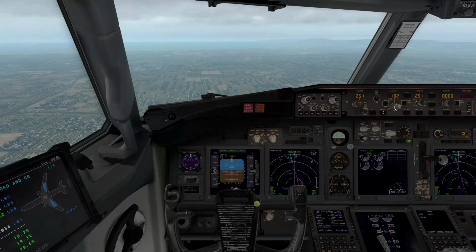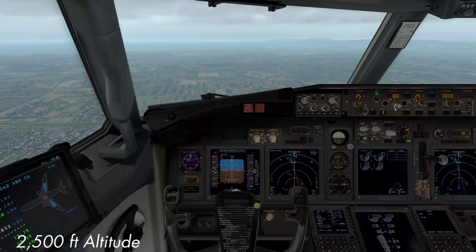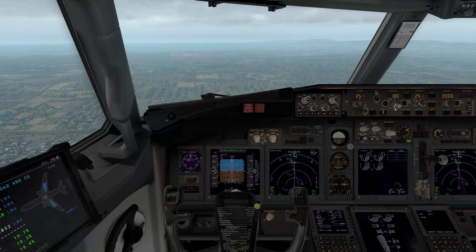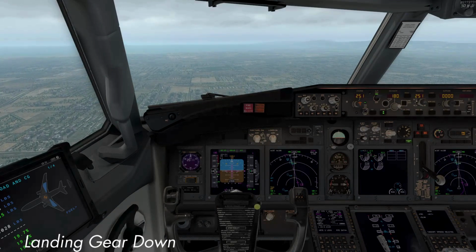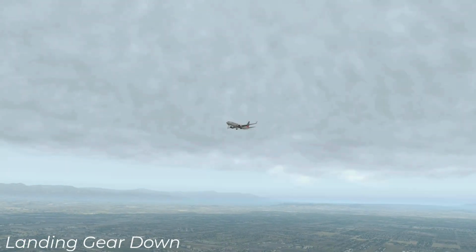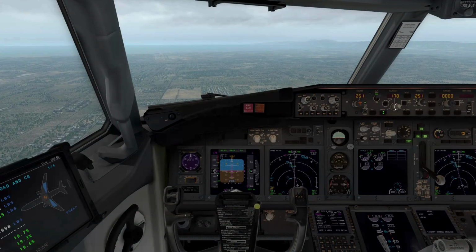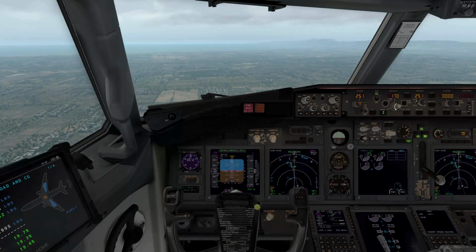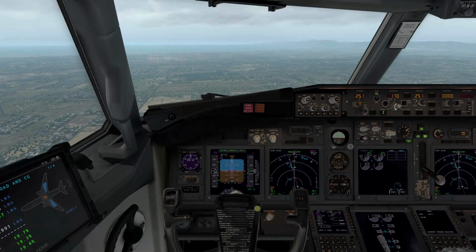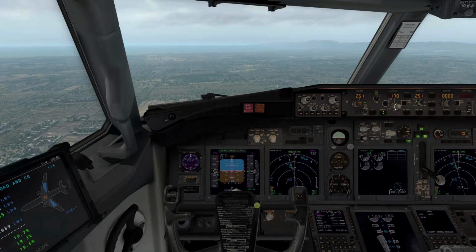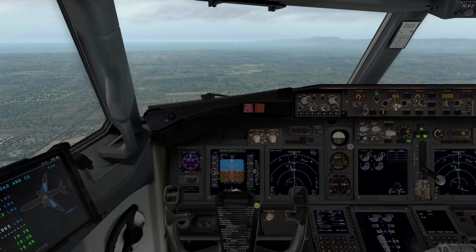Reduce our speed again to 180. 2,500. 2,500. Landing gear down. Reduce the speed a little again to 170 knots. And flaps down to 15 degrees. Again, reduce the speed to 160.